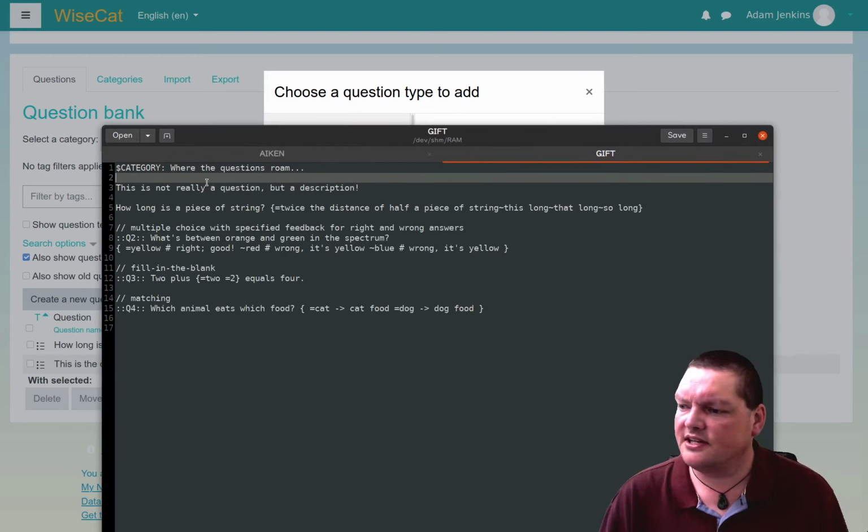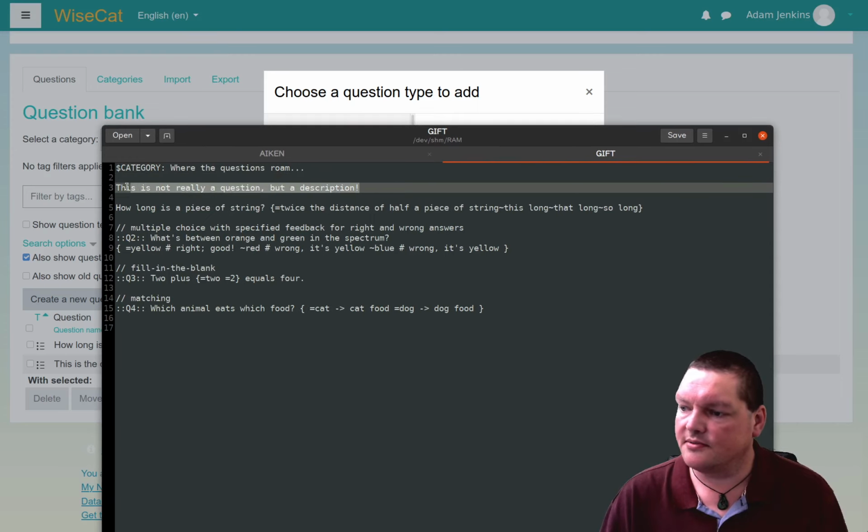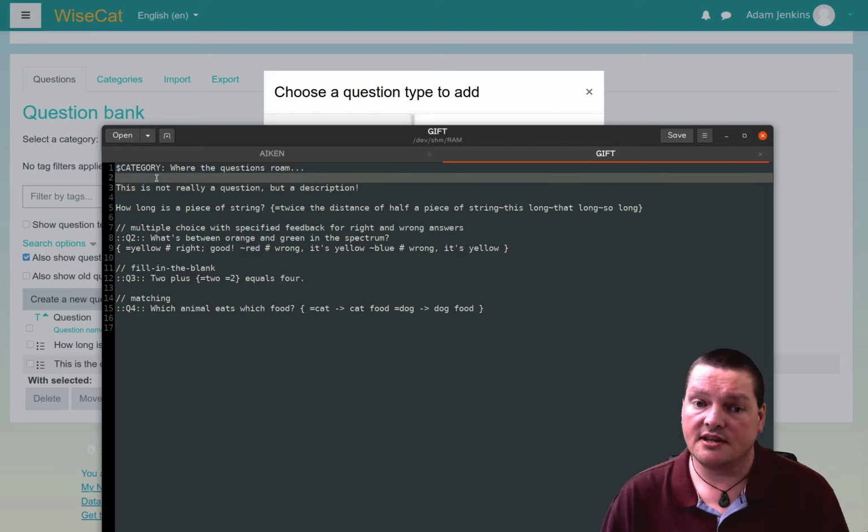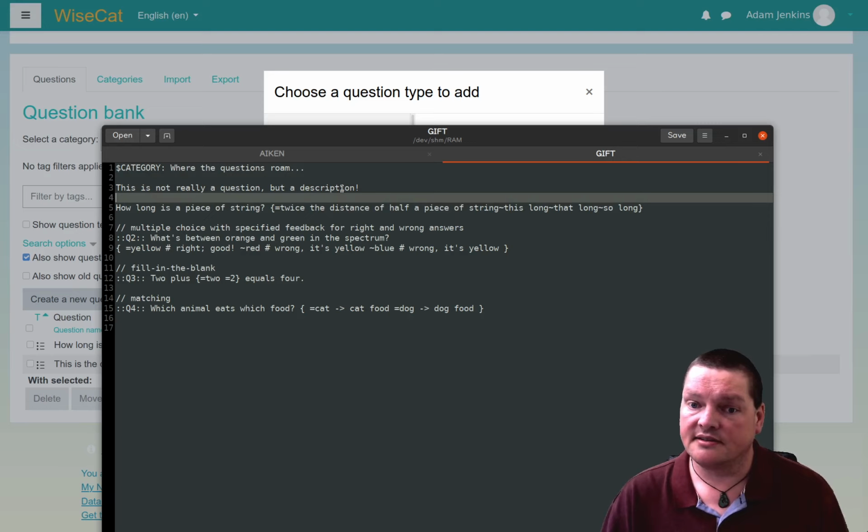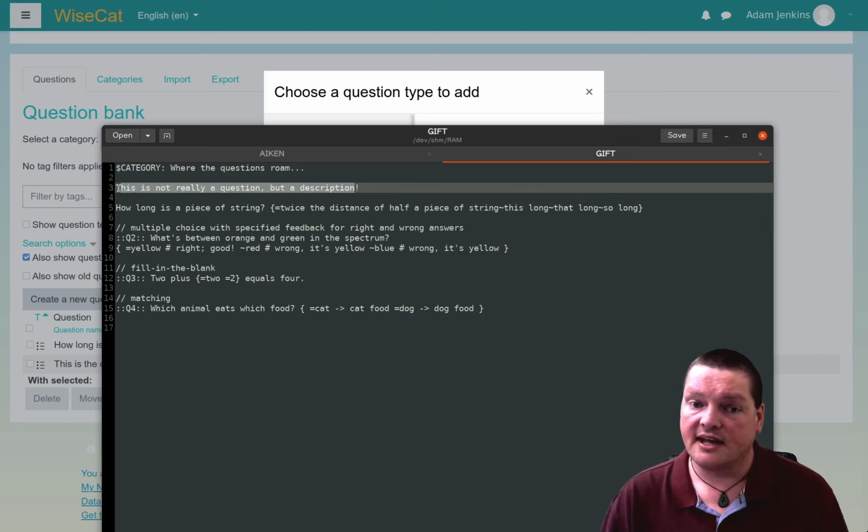So the first one here is the description. We're starting with the one down the bottom. Now, for a description, you just need to type whatever you want on a single line. That's it. That is gift format for a description. You add nothing more. Just make sure that above it there is a blank line and below it there is a blank line. That's all you need to remember for adding descriptions.